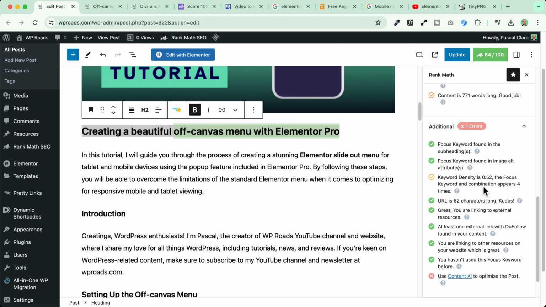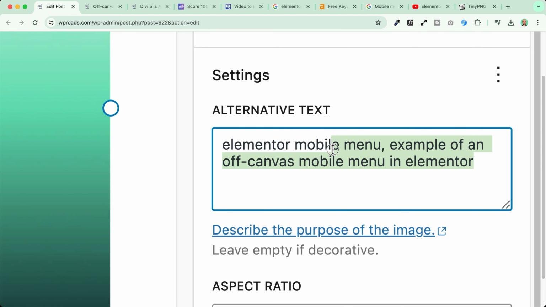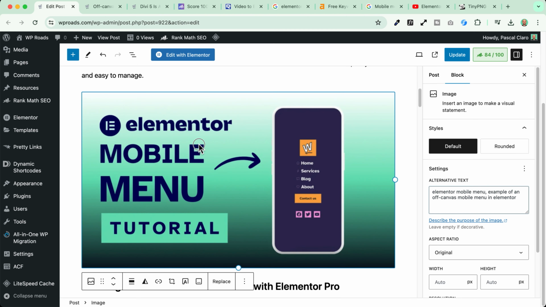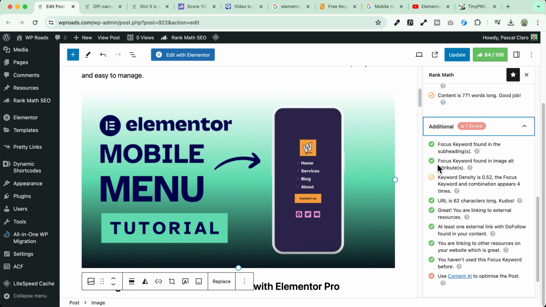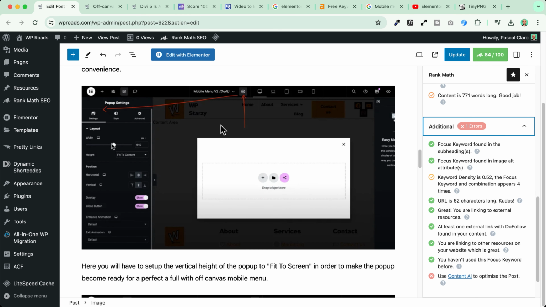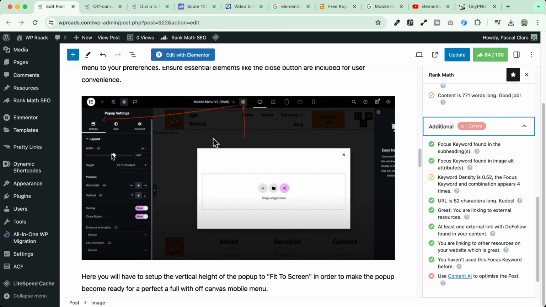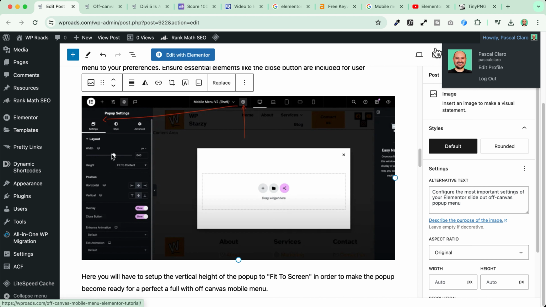For example, here, if I open this image and I go to the settings of this image, I see that in my alt text, I've used my focus keyword to describe the purpose of this image. Of course, this is not mandatory if you're using images that are purely decorative, and you just need them to enhance your content without adding new information. In my case, this is a tutorial, so the images are very important, and I have added the alt text to explain what I'm showing inside the image right here.